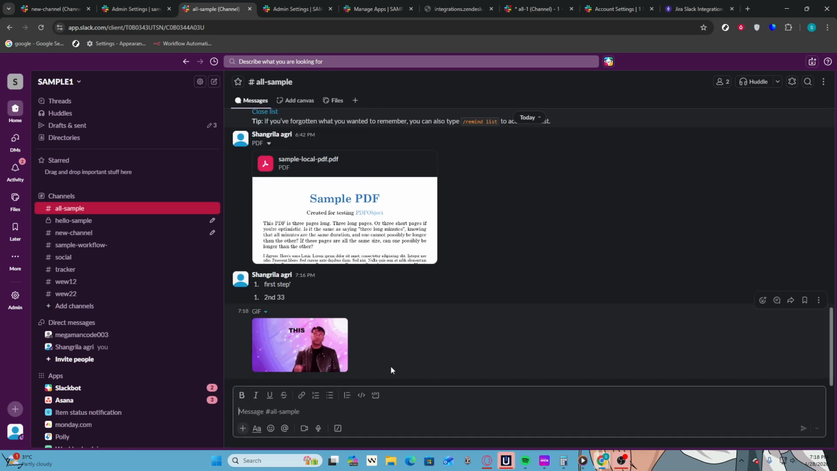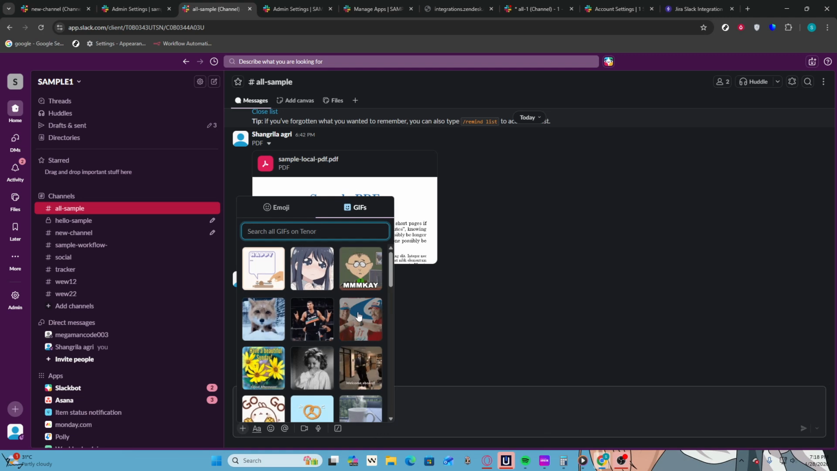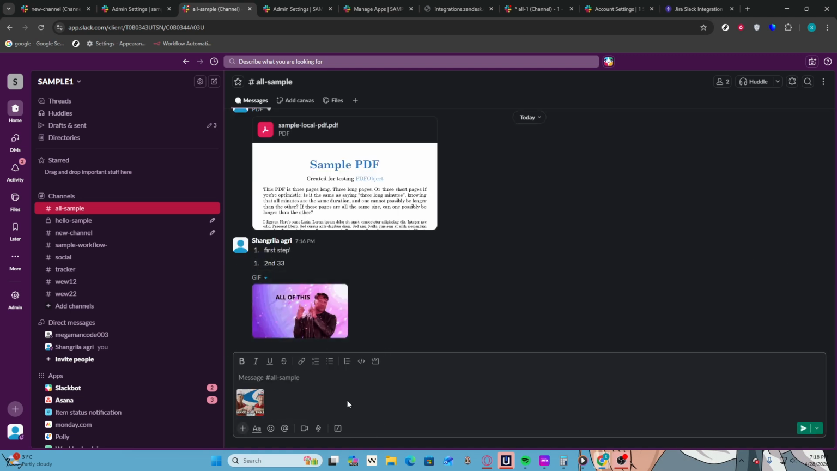After selecting the GIF, you will see it inserted into the chat box. To send the GIF, click on the send button, usually represented by a paper plane icon. The GIF will then be sent to the channel, visible to all members. And there you have it.